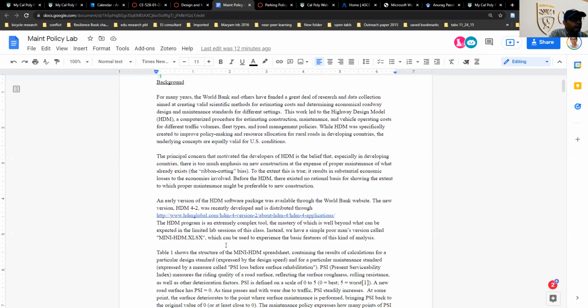Now, obviously there is a very complex tool out there. You can find that tool, HDM 4.2, but we're not dealing with that whole complicated tool because we don't have that level of time and commitment. Maybe once we switch to semesters in a few years, maybe I'll switch to that. But for now, we are going to just make a poor person's version called mini HDM.xls.